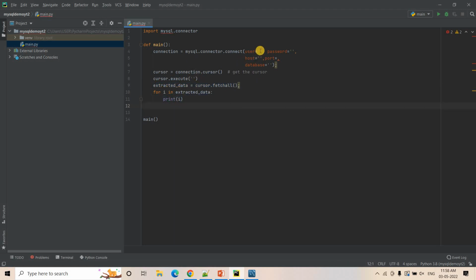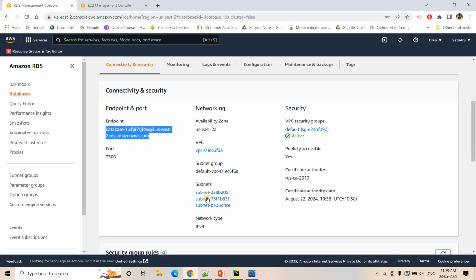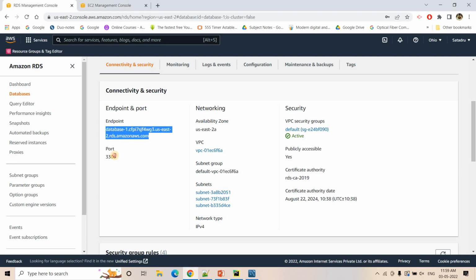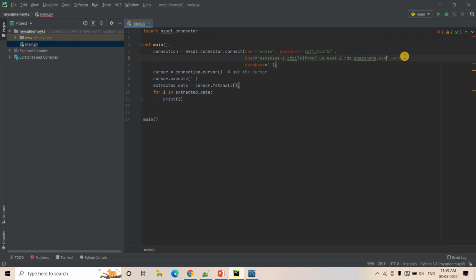Simple code. Username I will be giving admin. Password, as of now I am hard coding, but generally it should be stored as an environment variable or in some other file. Host name, so I'll be taking this particular host name. And then here port name. What is the port name? Port name is basically 3306. I'll be taking that. And then database name.